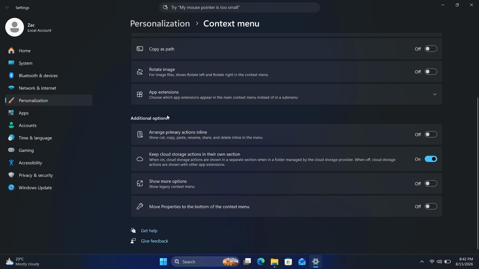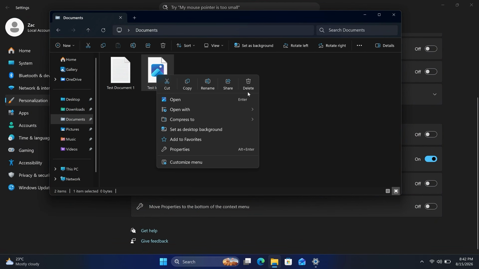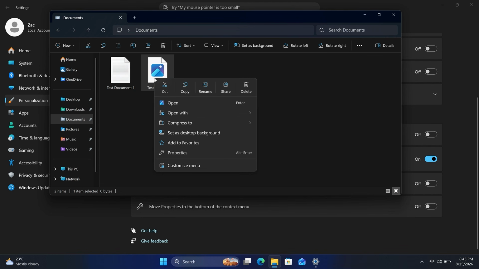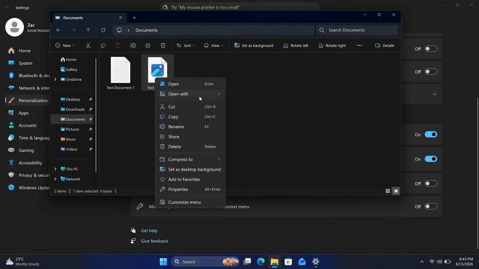Now, further down, we have additional options, and these are super interesting. This allows you to turn on and off some more kind of annoying things about the context menu. So by default, the context menu for primary actions appears like so. You have your cut, copy, paste, rename, share appear at the very top in a horizontal sort of menu, whereas everything else is vertical. That's not how the Windows 10 context menu looks. In the past, all of those actions were just in the vertical list along with everything else. You can now restore that functionality. So if we go back here, you'll see that cut, copy, rename, share, delete is now appearing vertically in the list alongside everything else, just like it did on Windows 10 and previous versions of the OS.